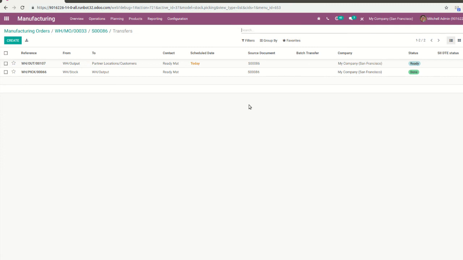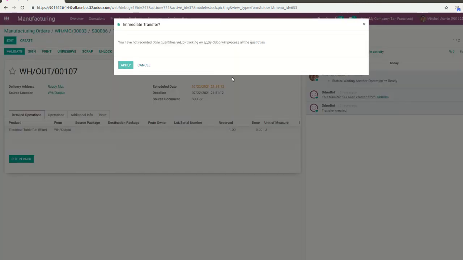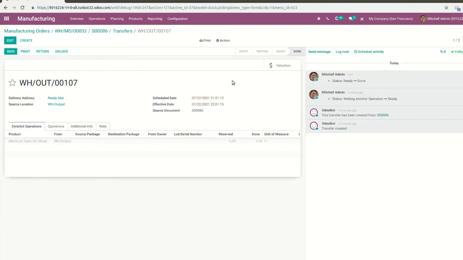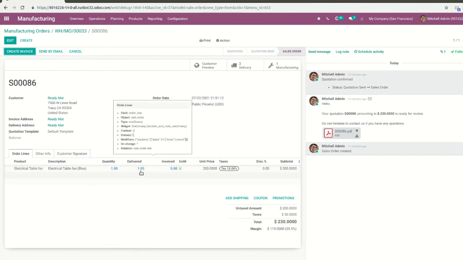So next thing is from output, that is from the packing location to the customer location. Already reserved. The operation is done, then validate it. I applied. Okay, the table fan is delivered to the customer location. Go to the sales order to see one quantity is delivered.